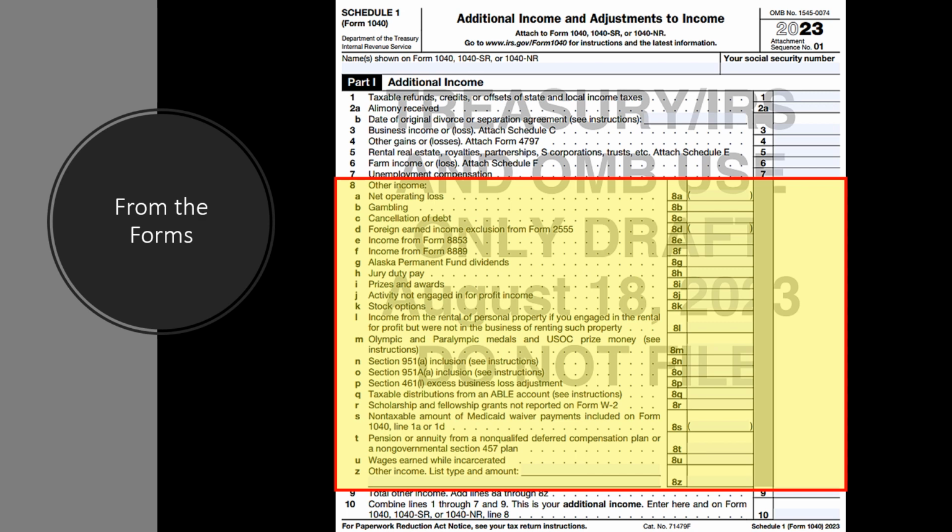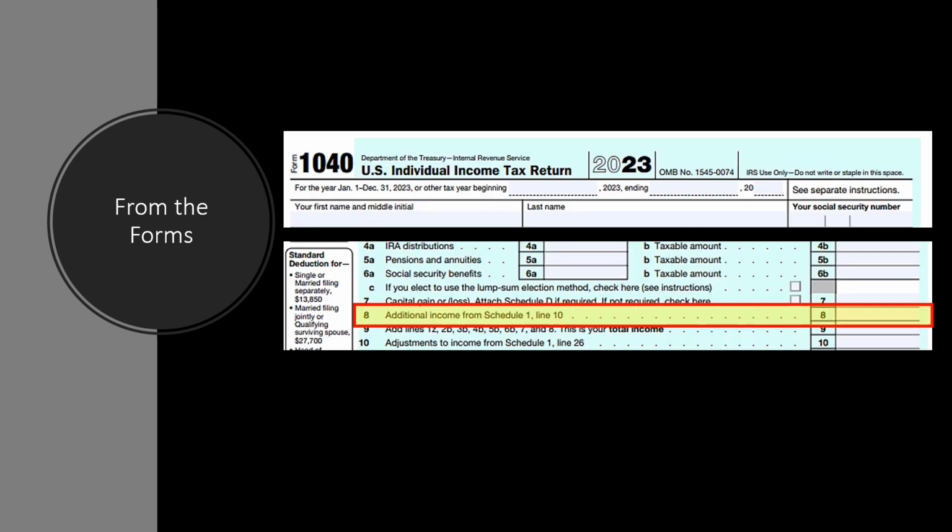And you'll see there line 8 has a whole list of letters of different types of income that could fall under that other income line. And then this will get totaled and transferred onto the front face of the 1040. And then here is 1040 page 1, again line 8, other income from Schedule 1. Line 10 was that total line where everything on Schedule 1 gets totaled up and appears here on the 1040.